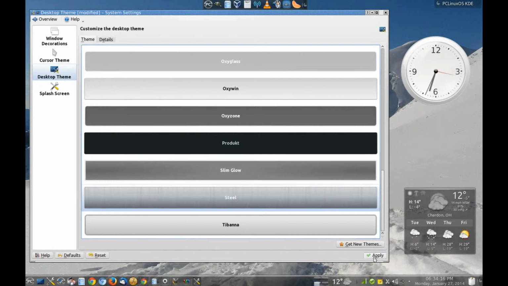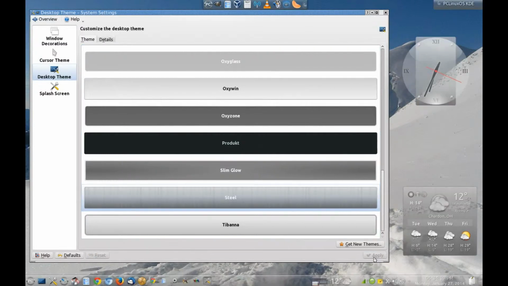And let's apply that. And there's another completely different look, a really elegant looking clock. And of course my panel has lightened up a little bit, as has the weather widget here. So there's a lot of different ways that you can change the look of your desktop across a lot of different elements.